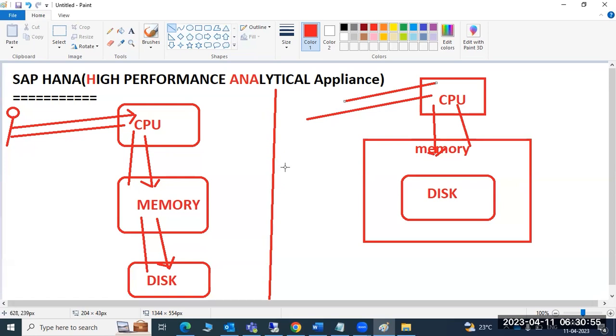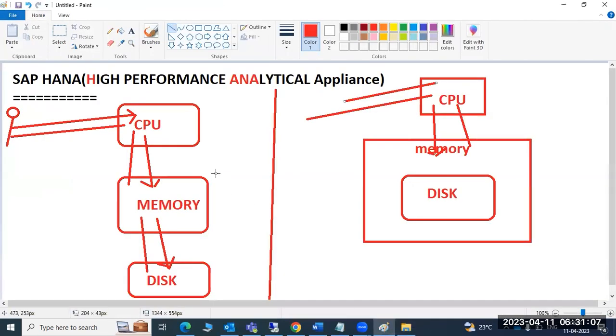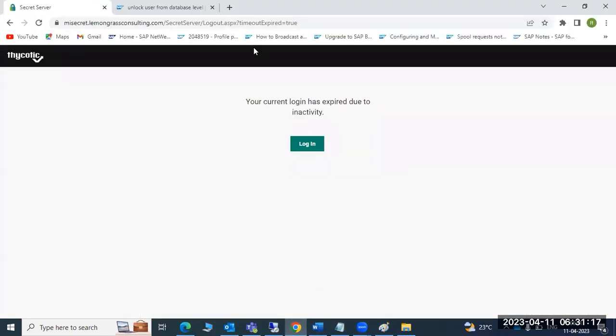So it's the thing of CPU, memory and disk. This will happen when you want to search for something new. It will go to the disk storage level and search down. Suppose you have implemented the HANA database, then it is very fast. Within fractions of milliseconds, you will get the results, right? I will show you how fast it is.